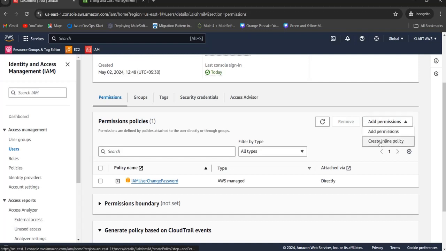Here, if you can see, add permissions. You can create an inline policy or you can add the permissions. Inline policy we will discuss later, because that inline policy is specific to a service. It is not common for all the users or all the services. For EC2 there will be one inline policy, for S3 there will be one inline policy, like that. For each and every service we can create an inline policy. That is a custom kind of policy, we will see it later.